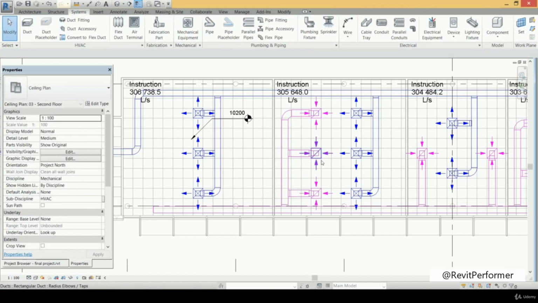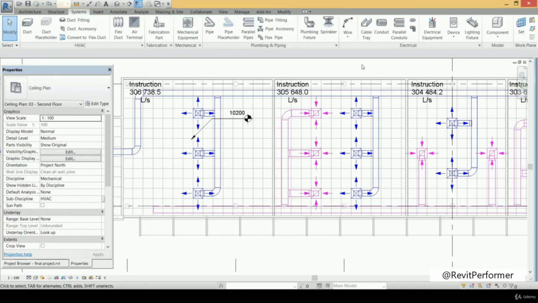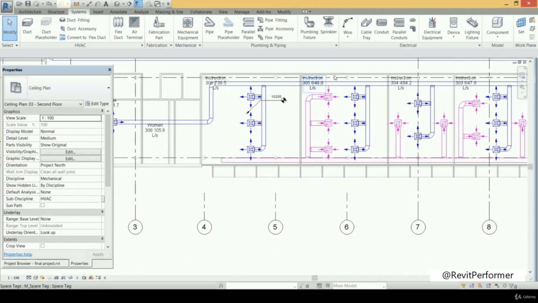So it's about the return system for that space, and also we can select those air terminals, and then we can change their airflow to be only 230 liters per second as the supplying system, and that's it. Now let's move to the fourth space.